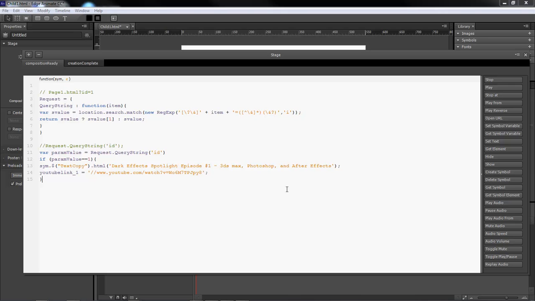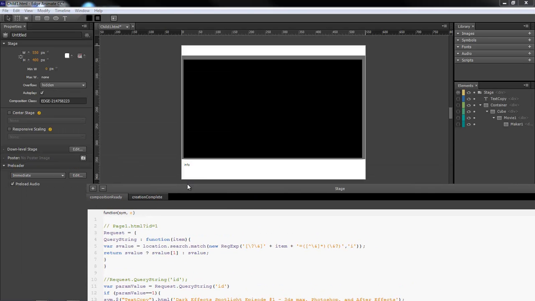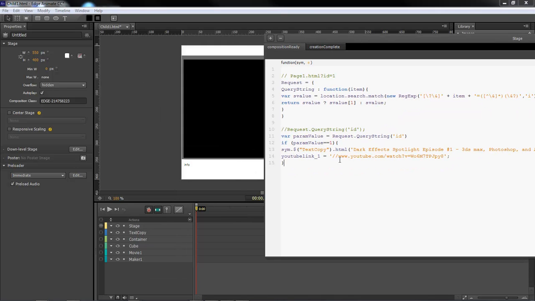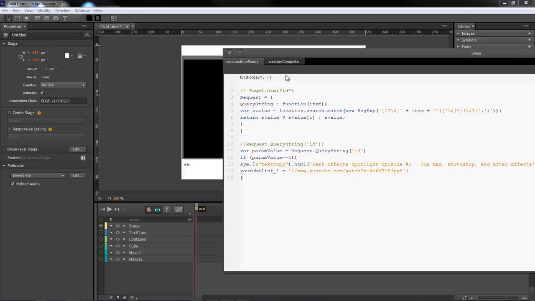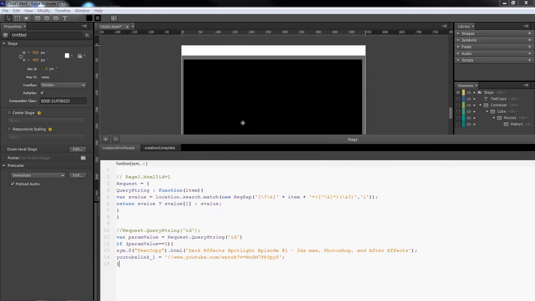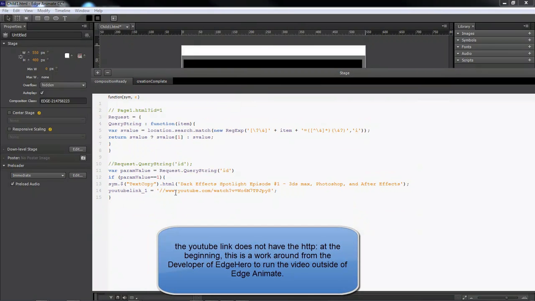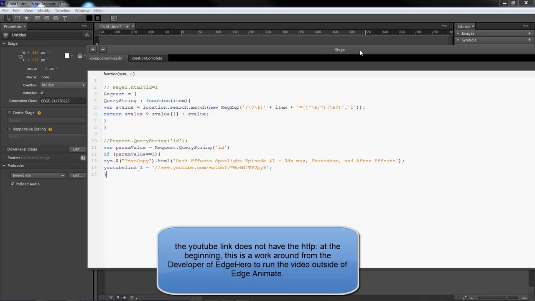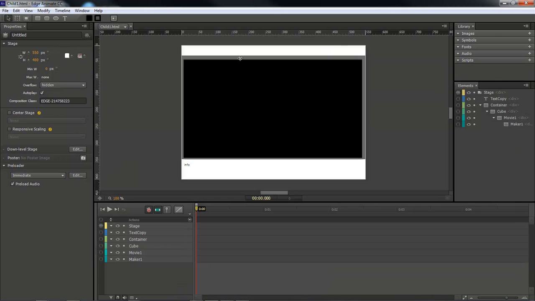So for ID 1, our text copy, which is right here, is going to show the information for that video. And then our YouTube 1 link, which is going to load in here, is going to show this information right here. So that's what we basically need to get it going. So let's go ahead and save it. But we need to do one more thing before we do anything else.